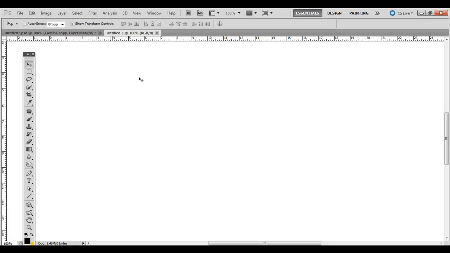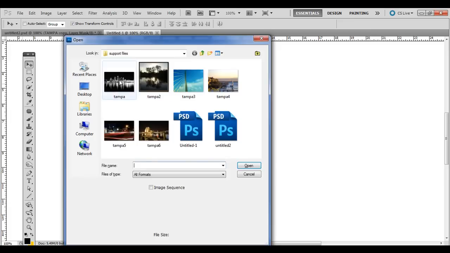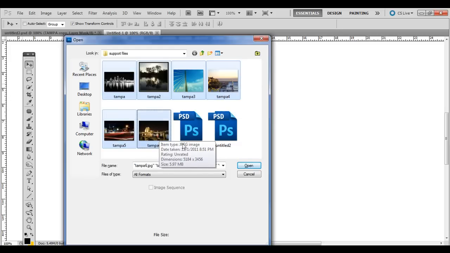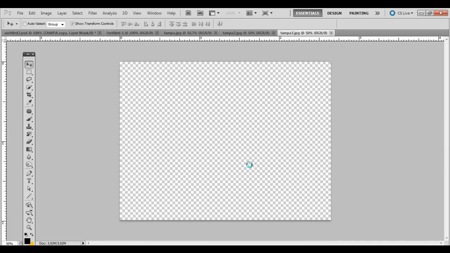I'm just going to open them up all at once. So just go to File, Open, or Control, Command, O. And these are the 6 photos that I'm using here. So go ahead and hit open.